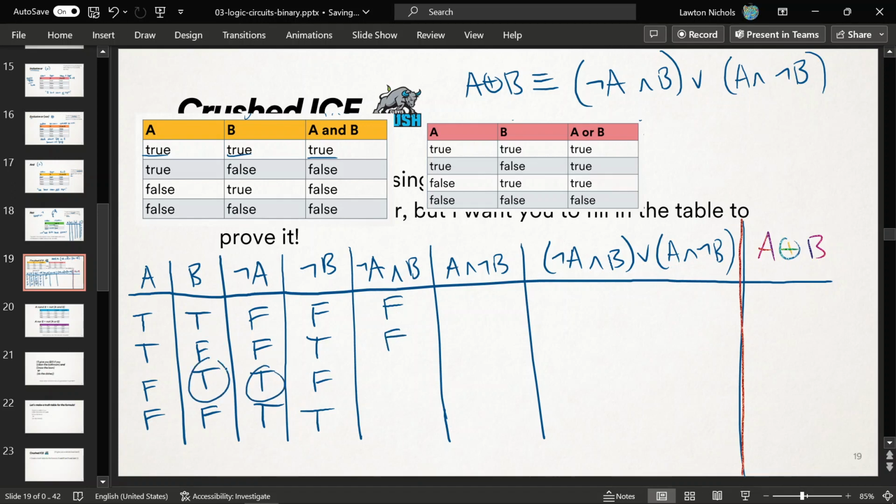True ANDed with true. Ooh, this one's true. Cool. There's a true there. And then, all right, what about this last one? True ANDed with false. Oh, no. All right, so one of them was false, so that makes the whole thing false, right? They have to both be true for the final thing to be true. So that's how you fill in that one.